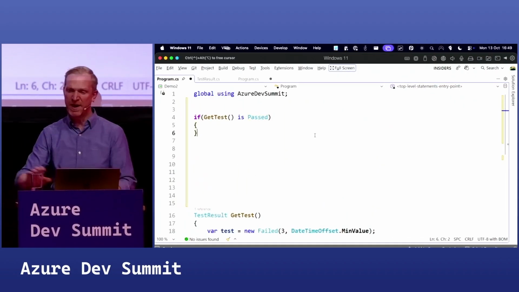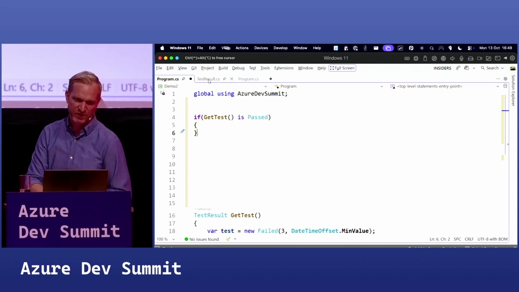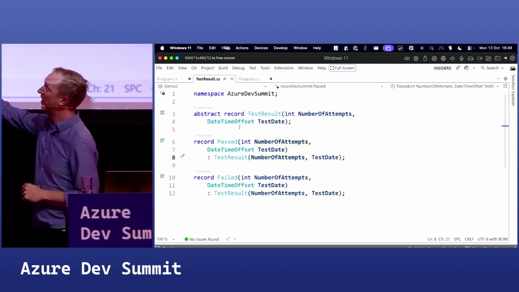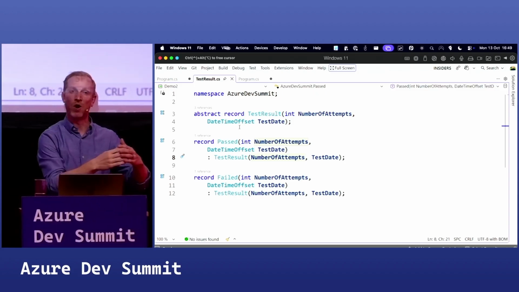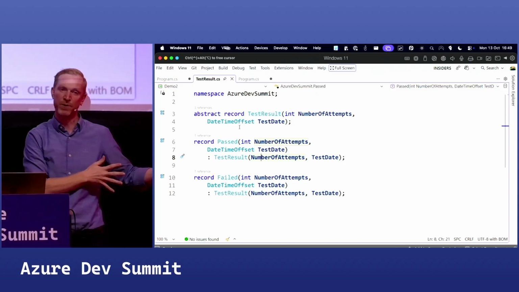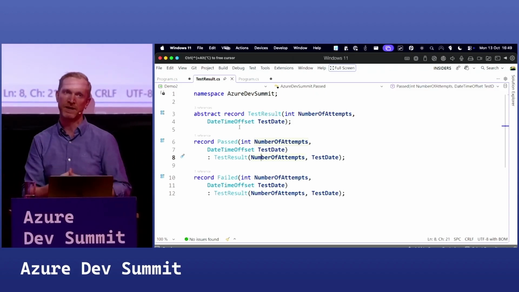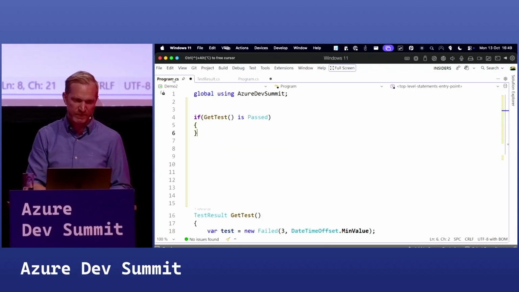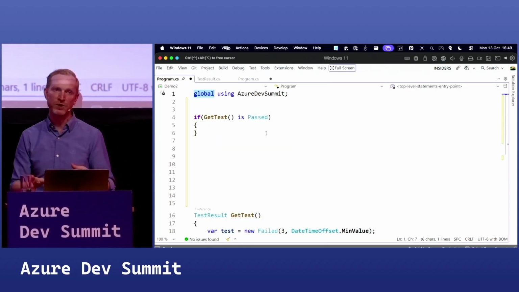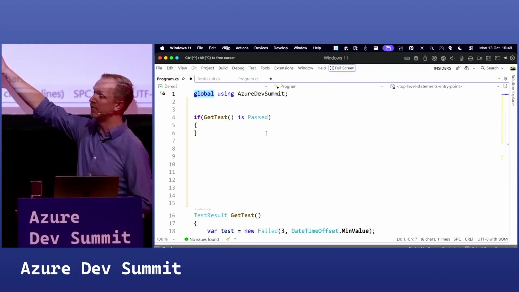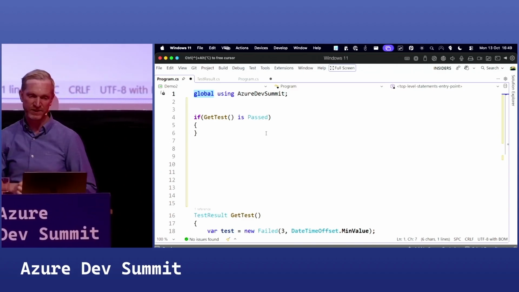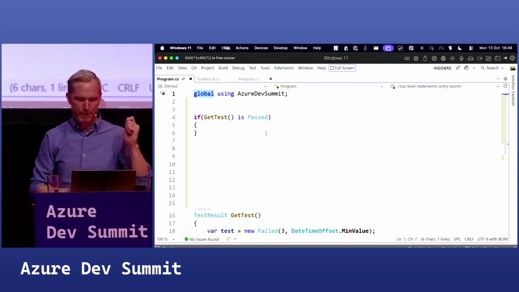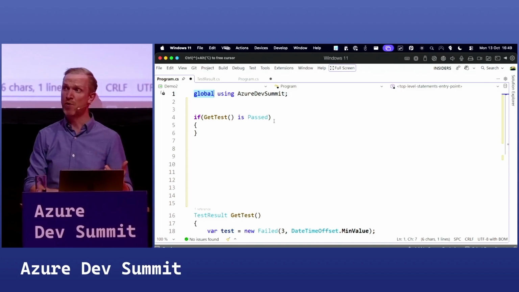As you might have noticed, if we go into this test result class, notice how I have namespace, and then I have Azure Dev Summit, and then a semicolon at the top. That means the whole file belongs in this namespace. I don't have to indent the entire thing in a namespace. Appending global in front of a using directive means that this here is going to be used inside the entire CS proj file, which is quite nice as well. And the third thing was the extended property pattern.